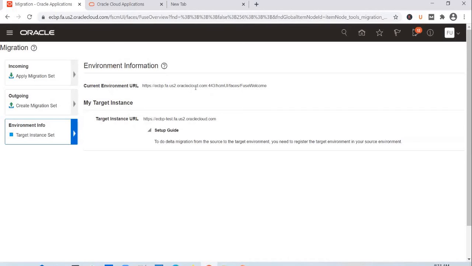The changes don't automatically flow, but you have to set the target instance URL here so that it picks up the release of the target instance. It could be a different release or a different version, right? So it picks up certain attributes from that target URL.